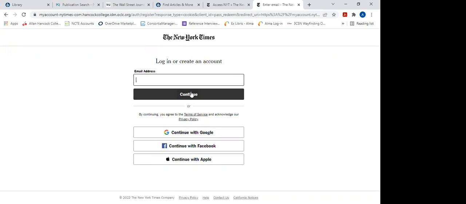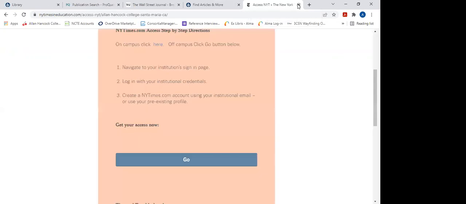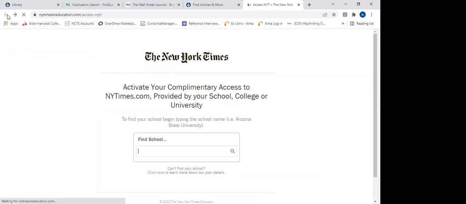Ultimately, you'll then be able to create that unique login and you can download the free New York Times app and then have that free access on your phone, computer, or other device. You can always talk with a librarian if you have any issues with signing in, setting up an account, or more.